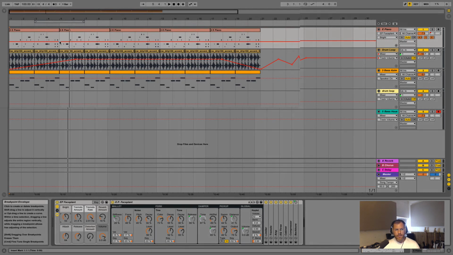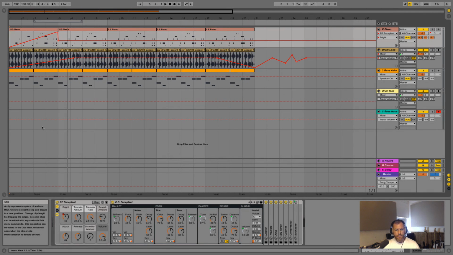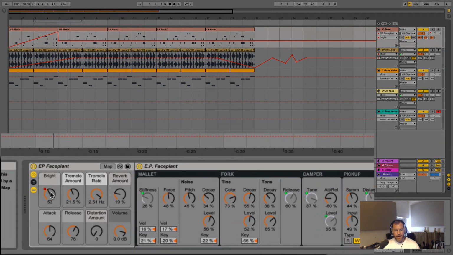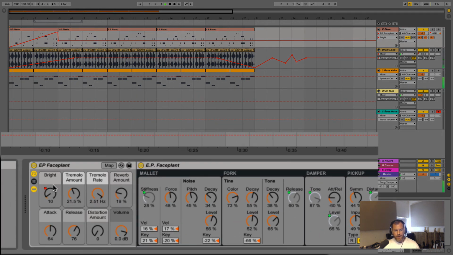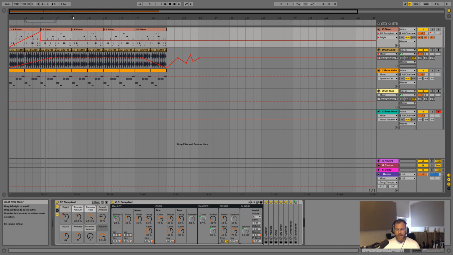So let's make it really dull by taking it all the way down, and then really bright by taking it all the way up. And we'll see over time, there's a little red dot now near that brightness, that value will change down here. So automation is a really great way of getting some more complexity and making your mixes a lot more interesting. So those are some of the basic functions of Ableton Live.